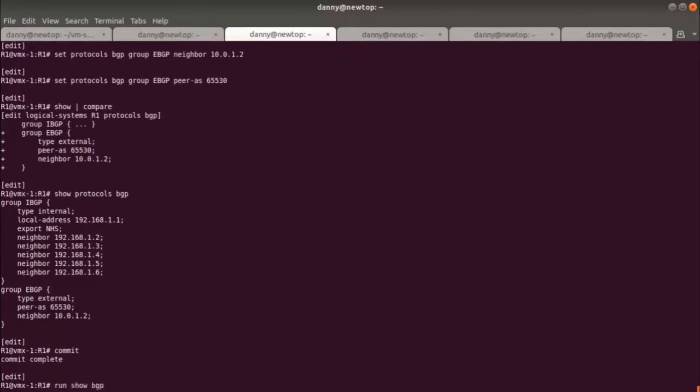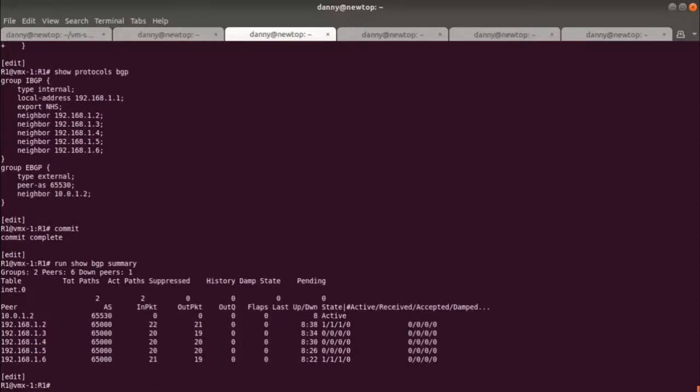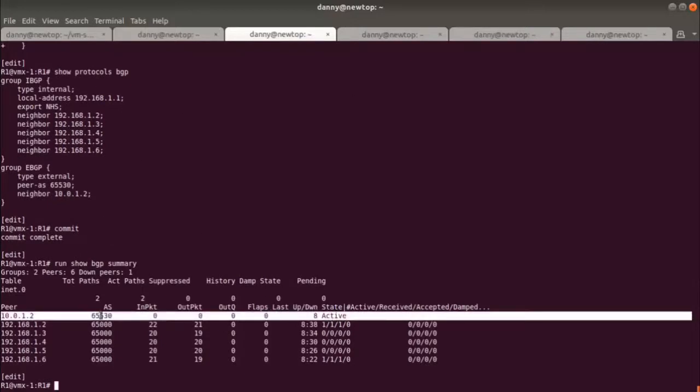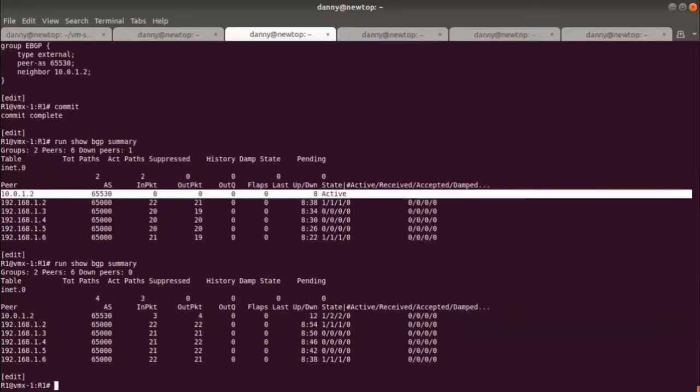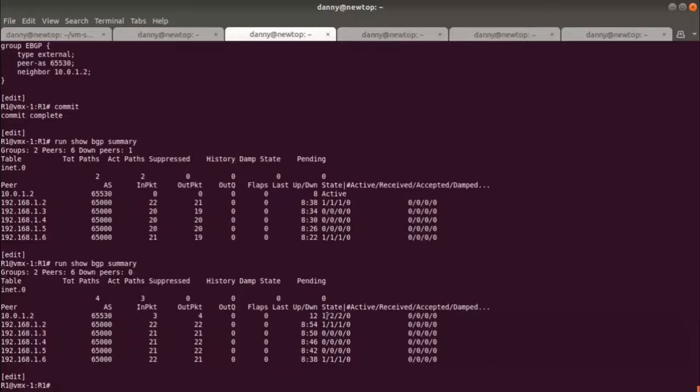And again, a good place to go for BGP state information is show bgp summary. So you can see we've got our external BGP session configured with a different ASN here. And we're just waiting for this to establish. And there we have it. The session is up and running. You can see that we are receiving some routes over this session.